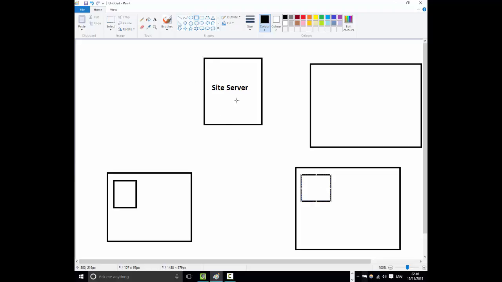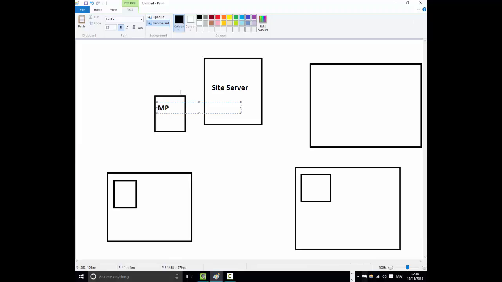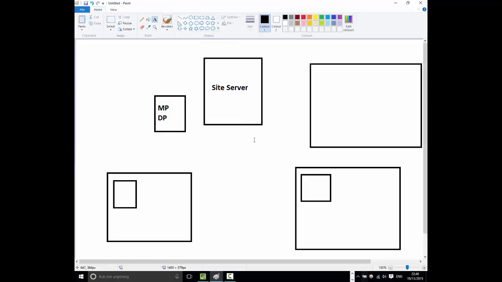But what I usually like to do is separate anything that's client facing from the site server. So I have a management point there, separate from the site server. You can have management points, distribution points, multiple roles installed on this server, but if it's client facing, separate it from the site server. The reason for that is resiliency. What happens if something were to take out the site server? This management point caches the policy, so clients can still carry on talking to it and getting policy information while I'm trying to fix the server in the back end.